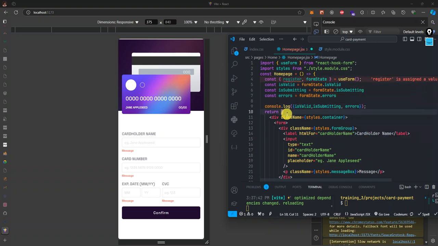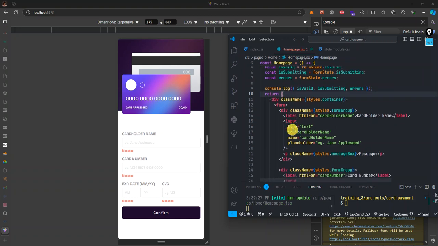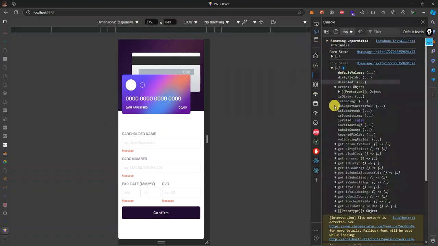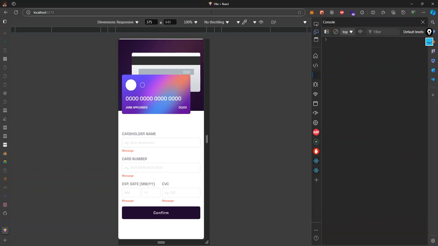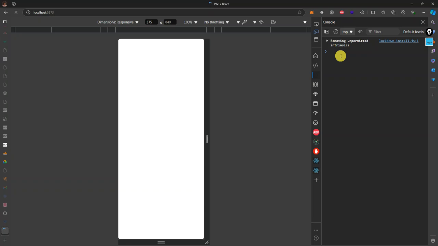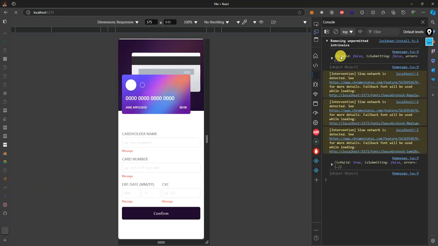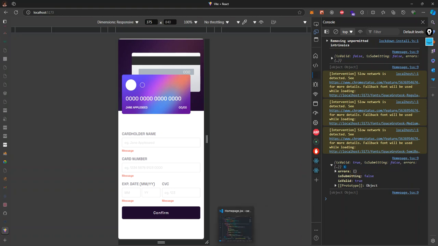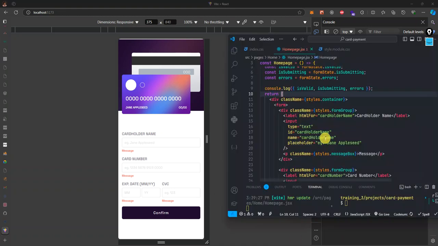So the next thing we need to do is to register our form. So let me register the first one so that you can actually see it, because right now you see that nothing is showing. Once I reload the page, you see that the error is not having anything because it doesn't know what is going on. So if you check, isValid is true, isSubmitting is false, then the errors is an empty object. So in order for us to see, we need to register.